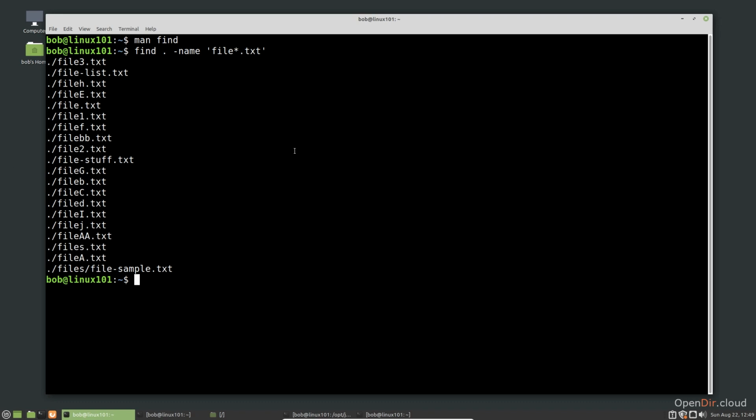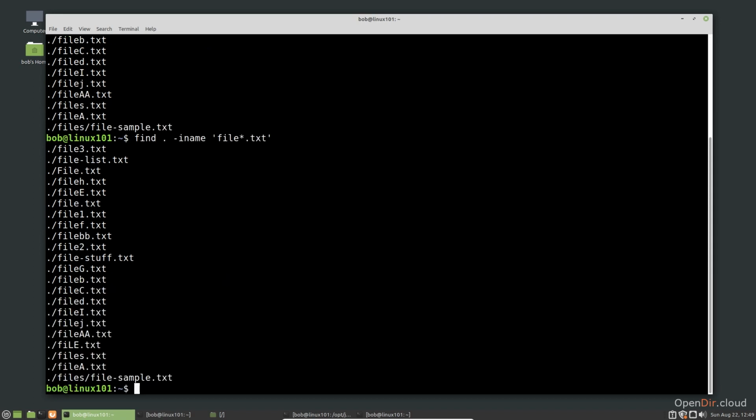Note that the find command uses this pattern exactly. Since Linux is case sensitive, it will not find any files that differ in case, like a file that starts with a capital F. If you want to perform a case-insensitive search, use iname instead of name like this. Notice that we found a few more files by using it.